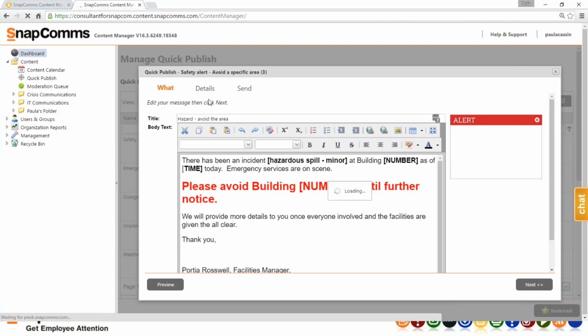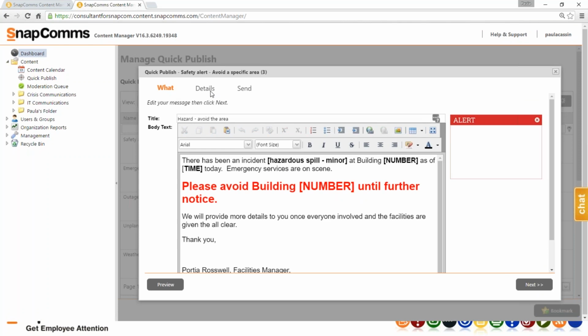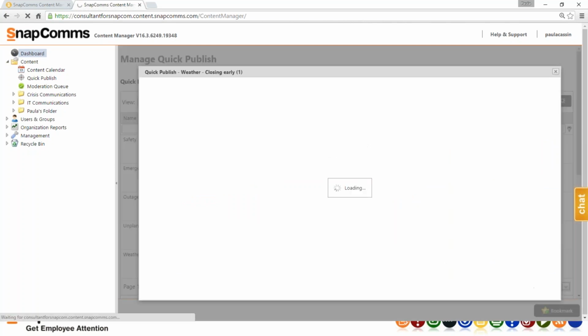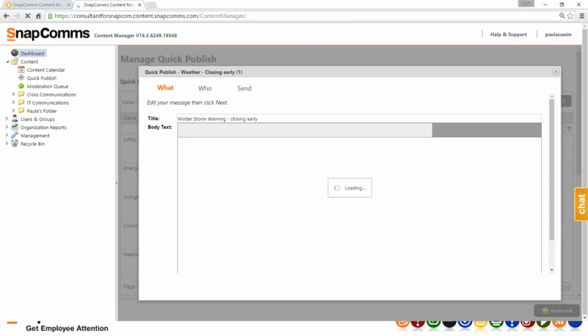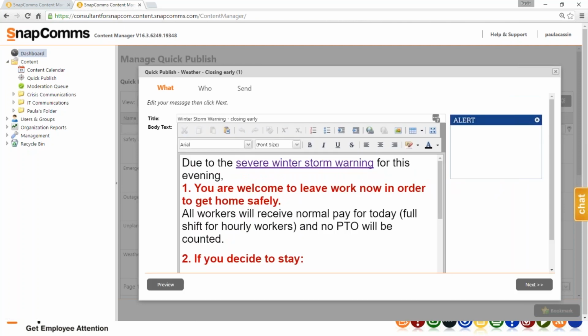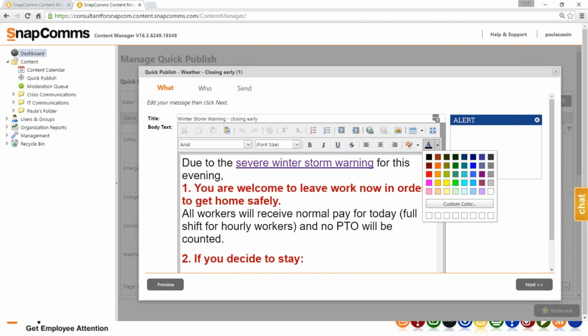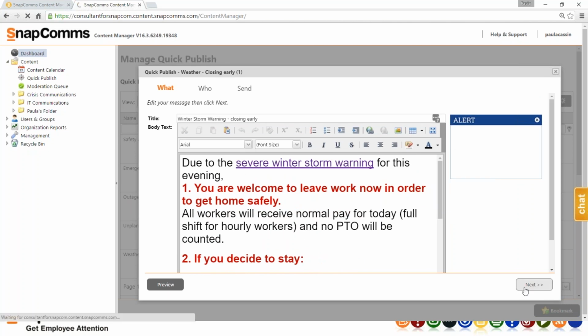If you look at the top, you can see we have just a couple of words at the top. This one is narrowed down to 3 steps. I can come in here and change out just some details that are in brackets and send this out. But I'm going to send one that's even faster: weather closing early. It's really up to you how much you lock down and how much you leave open. This one is a winter storm warning. It's all preset: we are going to close the office early. Let's just get that going.